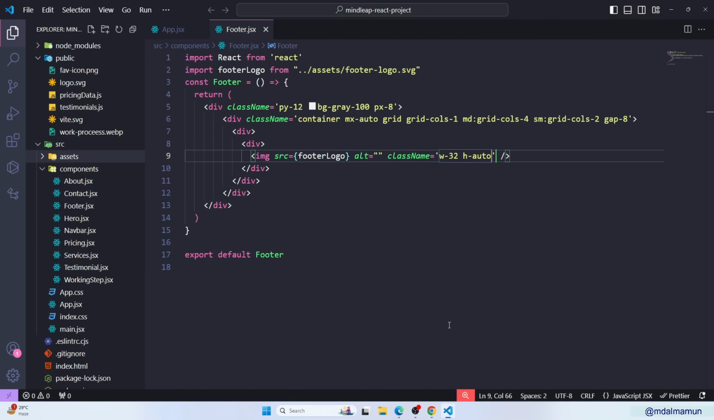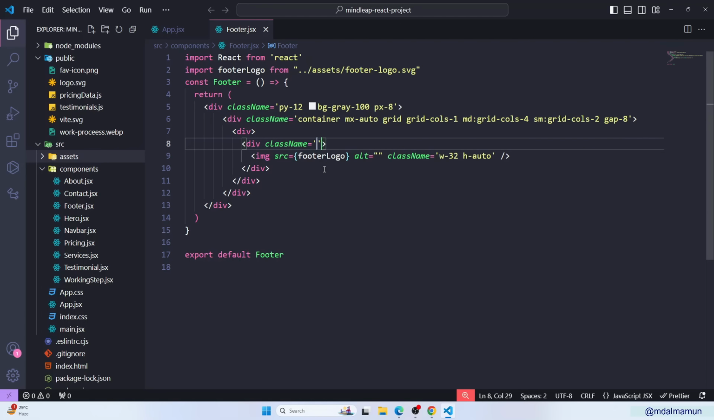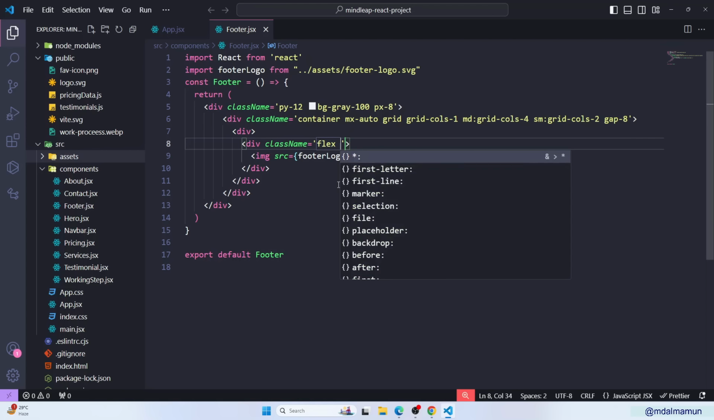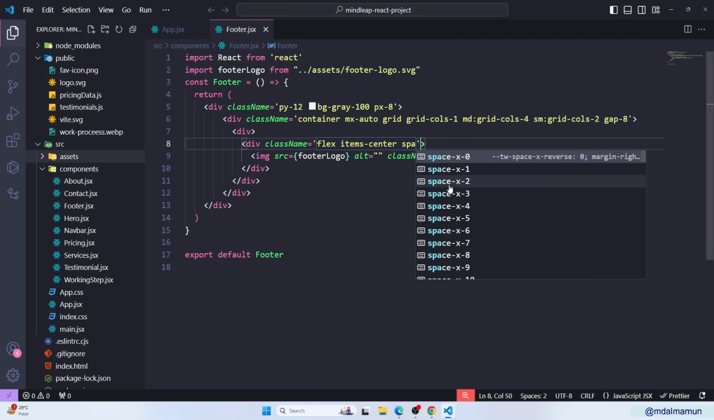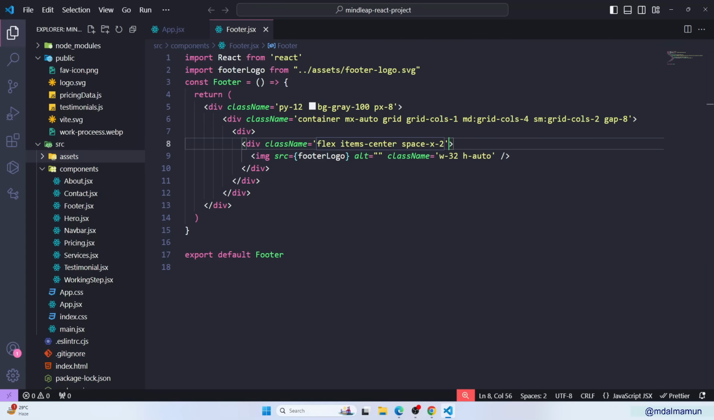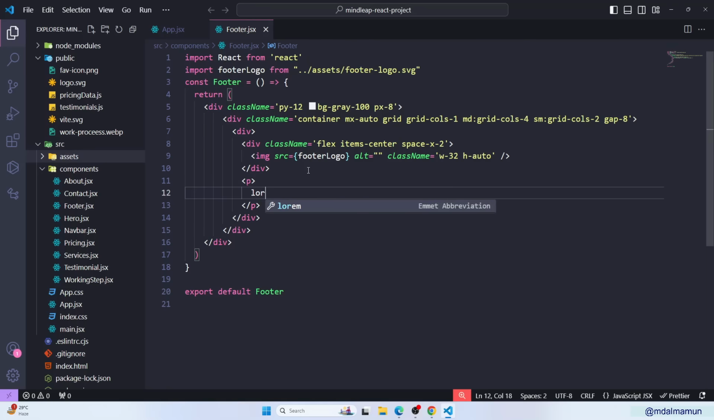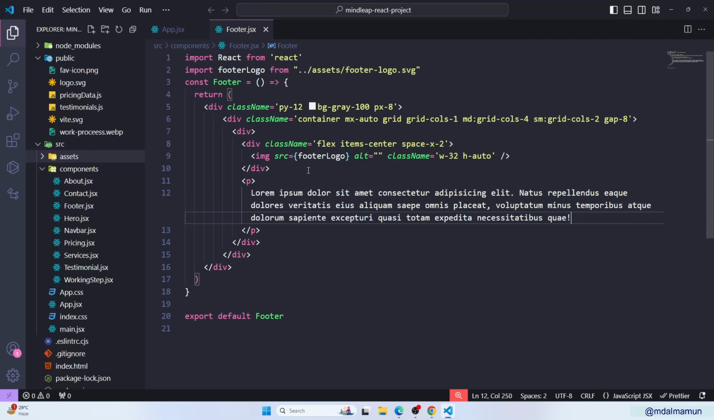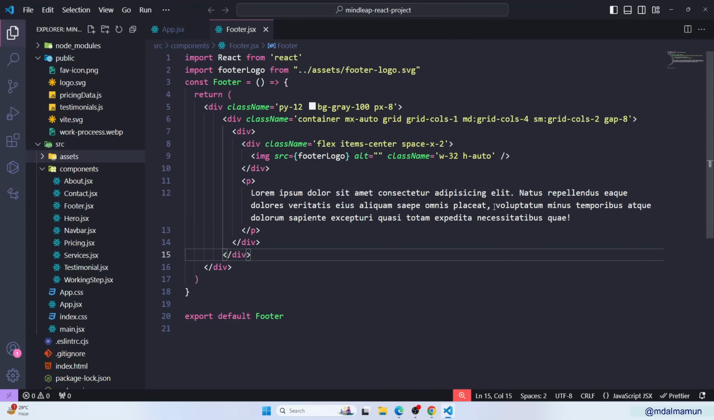This is footer logo, and then we have to define some css. Let me define class name, flex items center space x 2, and after this div we'll have a paragraph, and this is actually for lorem. Maybe we can just design lorem text something like this. So this is lorem text. We don't need this too much text. We can simply cut it maybe here.